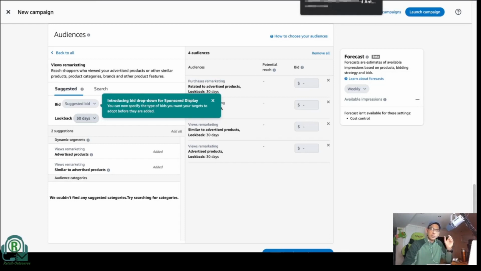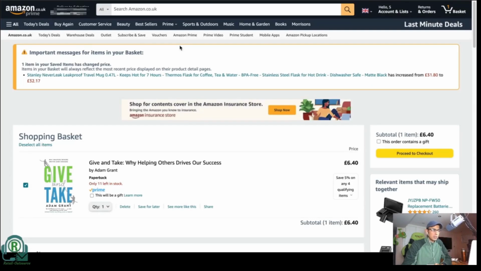So if you go to inventory, and if you decrease the price by maybe 5%, for example, all the people who have added your product to the basket will get a notification. So let me show you how it looks. You can see this is the desktop. You can see there is an important message. It will show you that there is a price change.